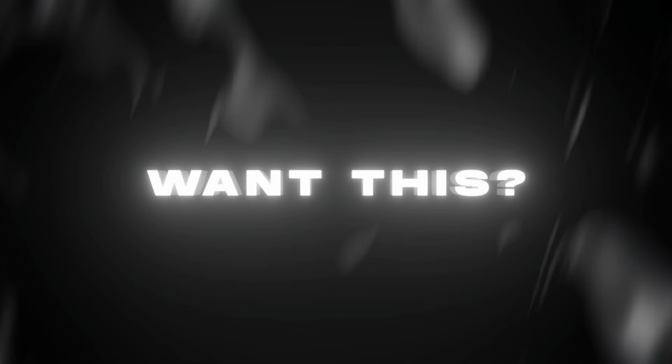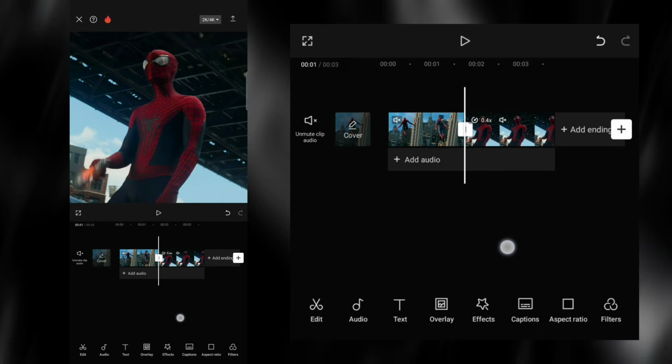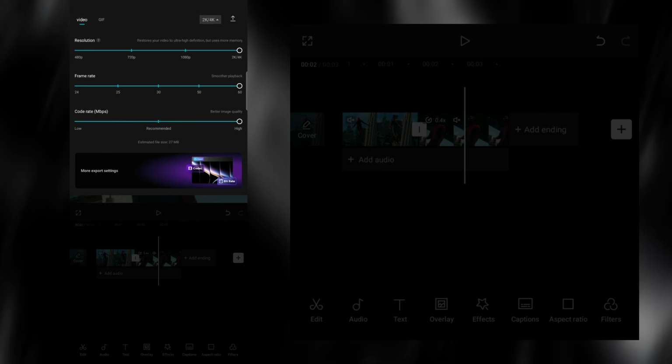Want this transition in CapCut? Okay guys, so there's two ways in which I do this in CapCut. I'm going to show you guys the first way how to do it now.